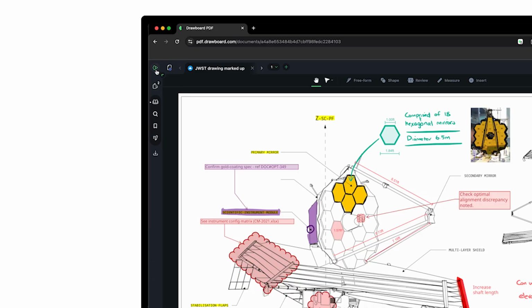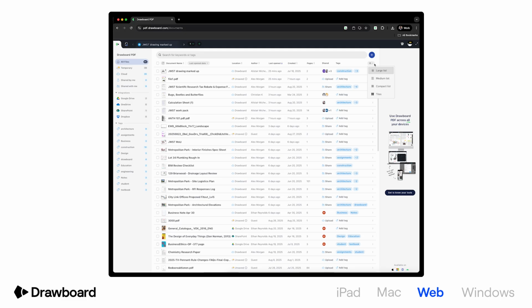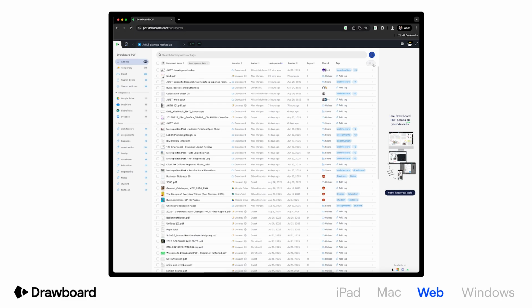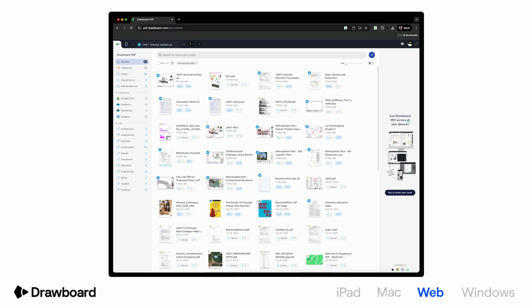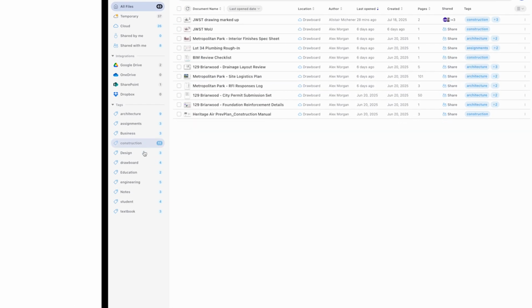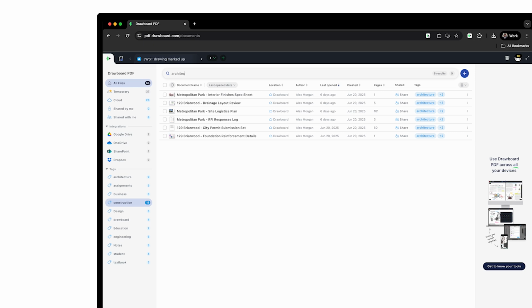Before diving into the canvas, let's start with the home dashboard. This is where you'll manage and open your files. Here, you can switch between tile view or list view. If you've got lots of files, you can adjust the list density between large, medium, or compact. Tags are a powerful way to stay organized. They make it easy to search and filter so you can quickly find exactly what you need.